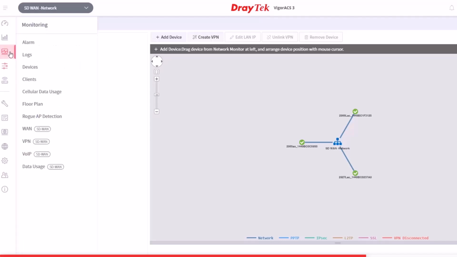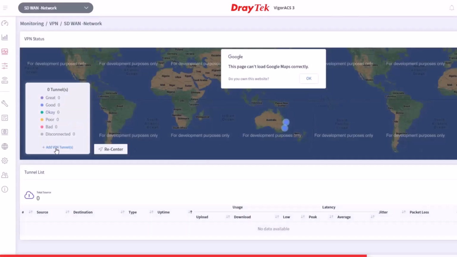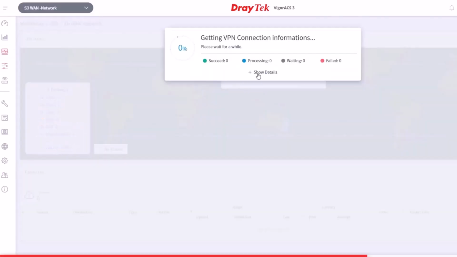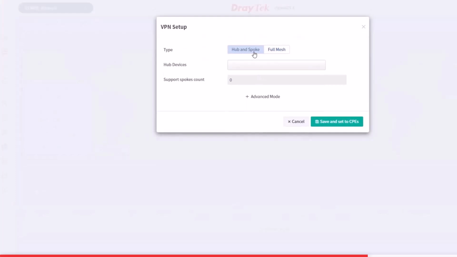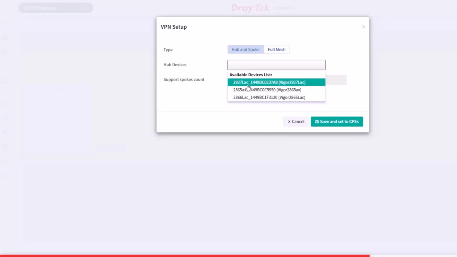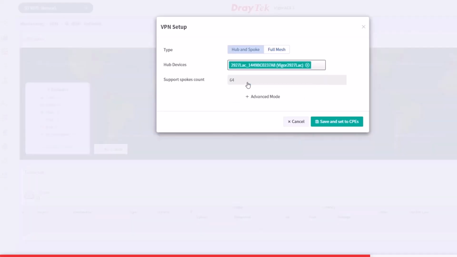So we go back to the monitoring menu and select VPN SD-WAN again, then click on Add VPN Tunnel, and then click on Show Details. This time we'll select Hub and Spoke. We then need to select our hub router. Clicking in the box beside Hub Devices displays a list of routers in our SD-WAN network. Let's select the 2927 LAC as our hub router.